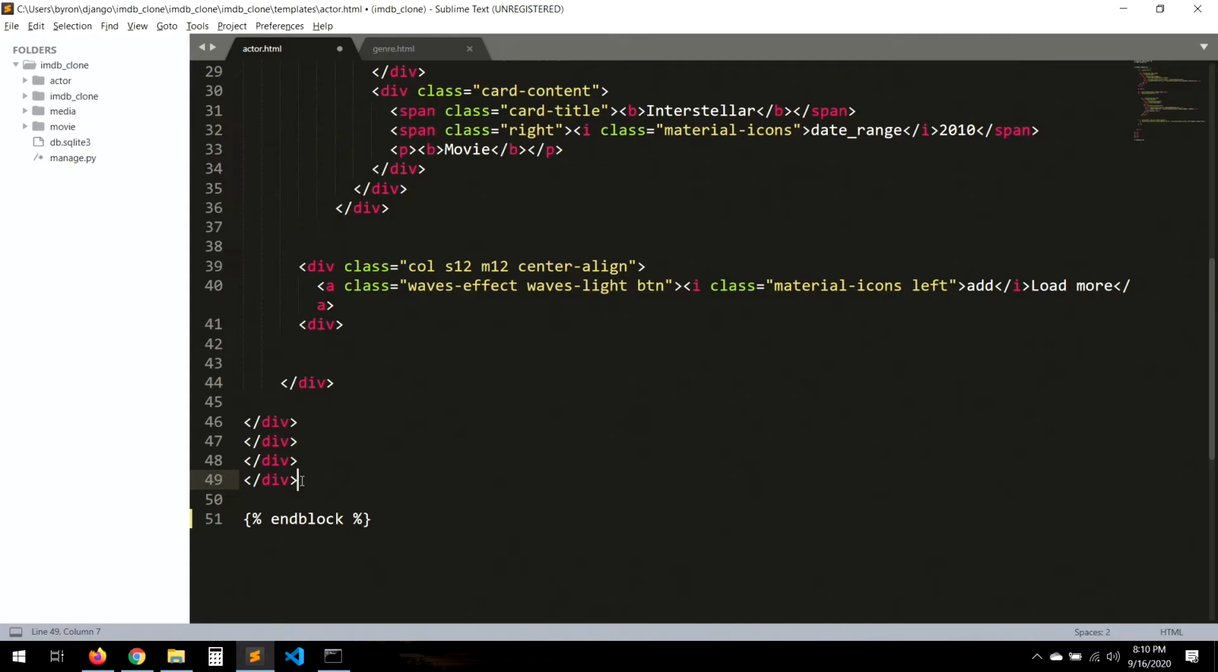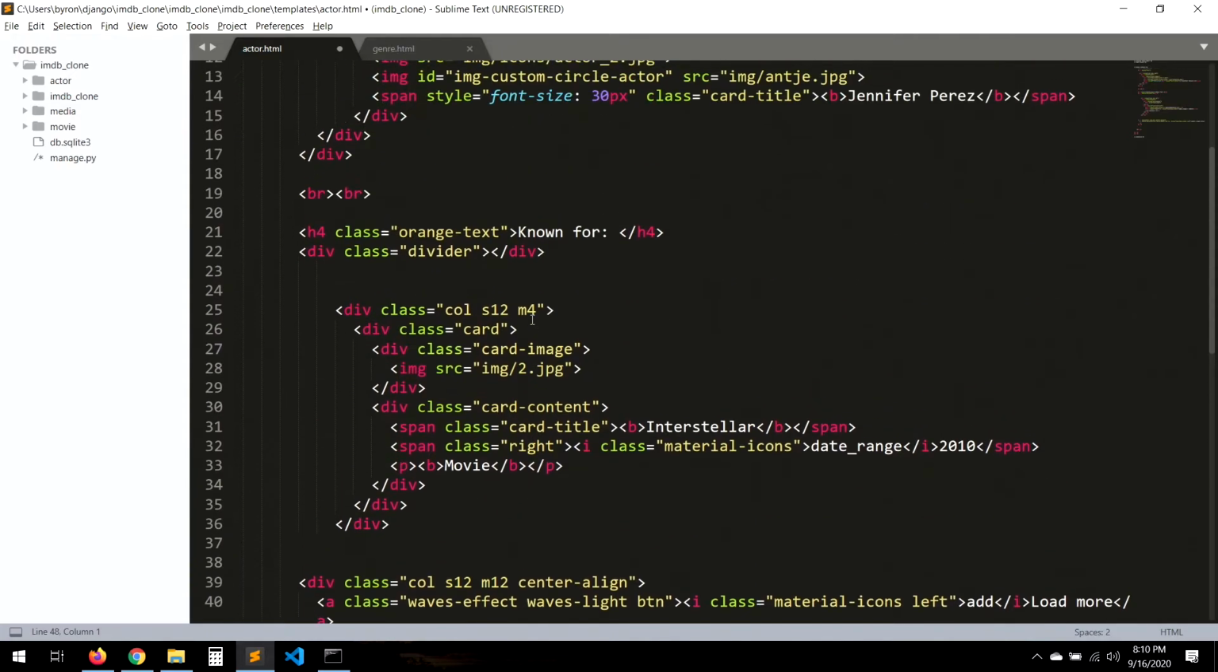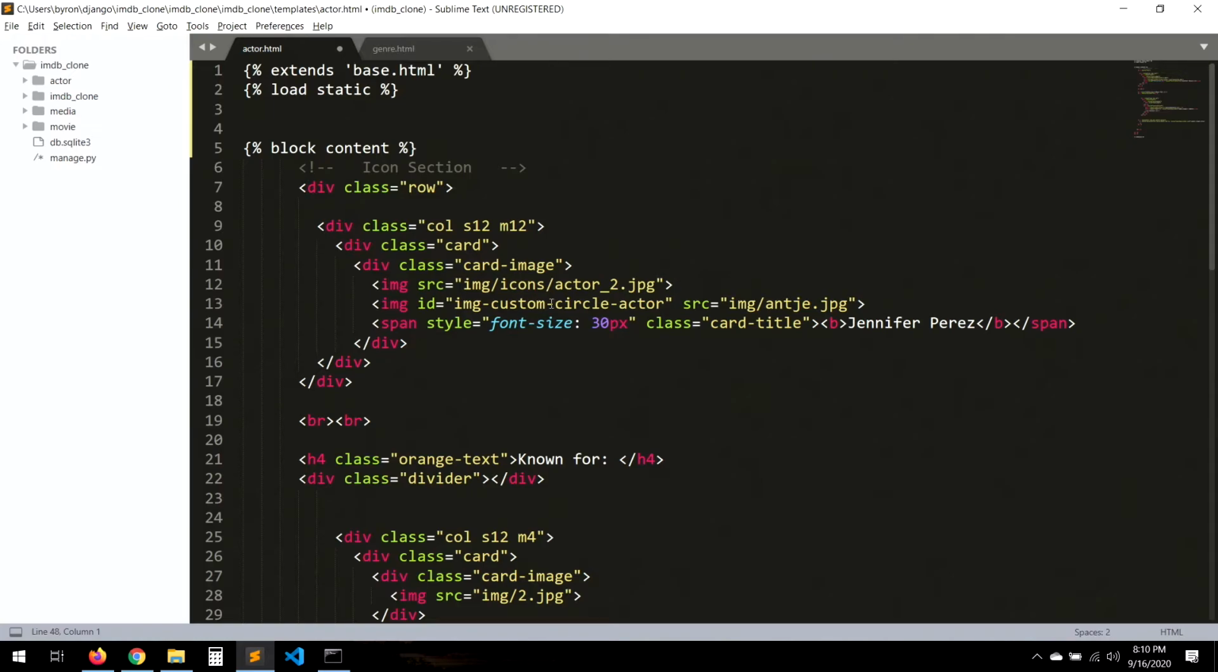Oh yeah, we need to fix this. Yeah, we need to put static. We don't have a picture right now. We're going to work with that later, but just to see if it works, let's just put that one for testing purposes.